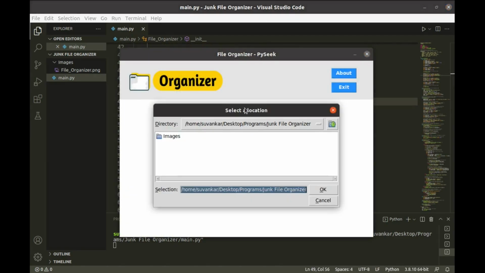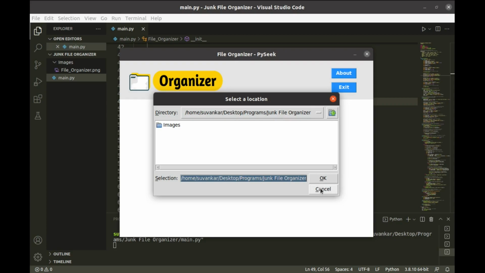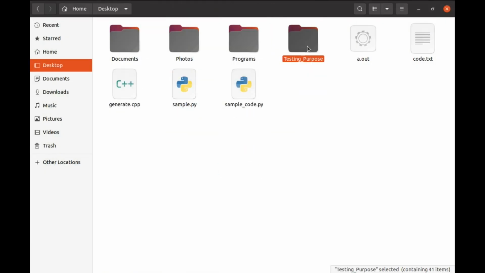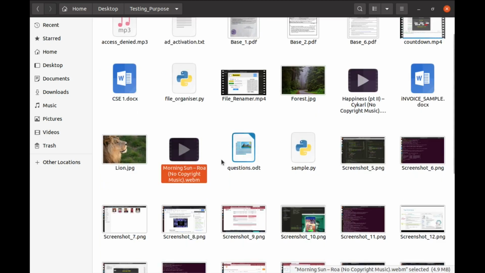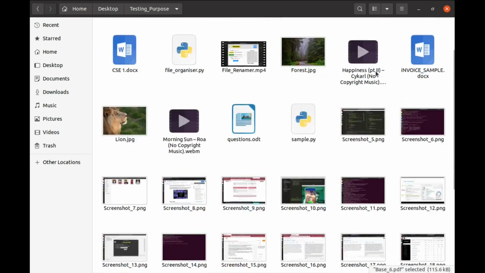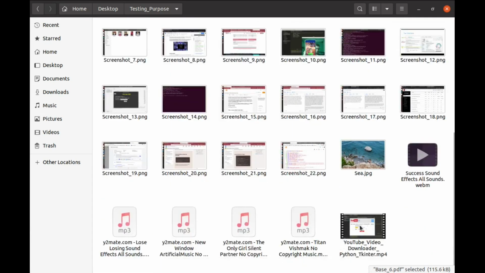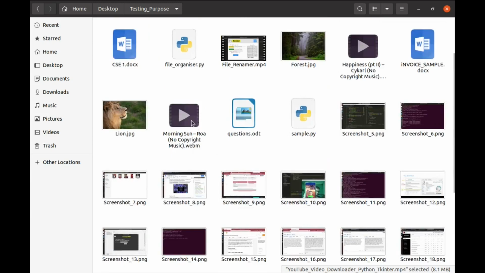You have to select the folder path through this button, or you can mention the path directly here. In my case, I'm going to select this folder that contains different types of files including videos, images, documents, some program files, music files, etc. Let's see how this program can sort out these files in a neat and tidy shape.